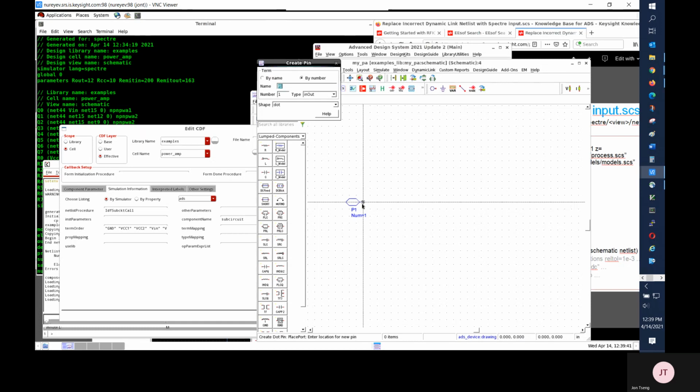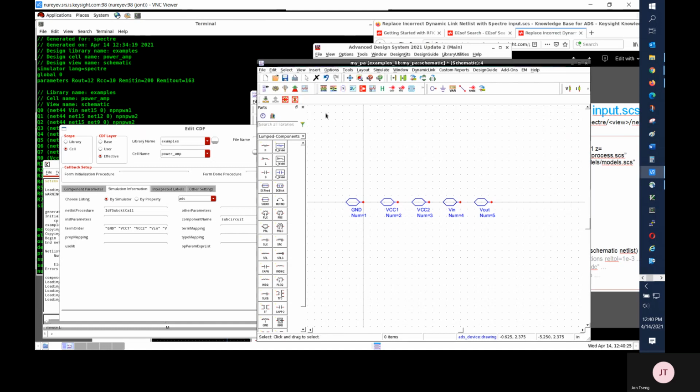The first pin is GND. The second pin VCC1, then VCC2, and the fourth pin is VIN, and the fifth and final pin is Vout. That's the port list.